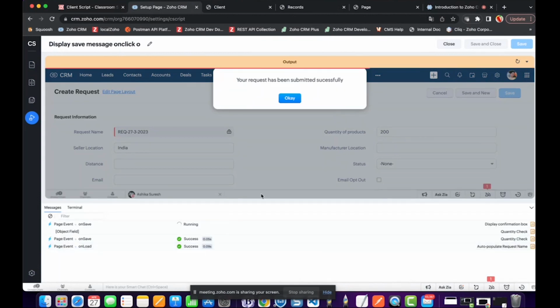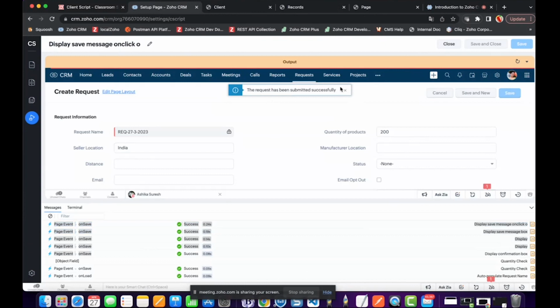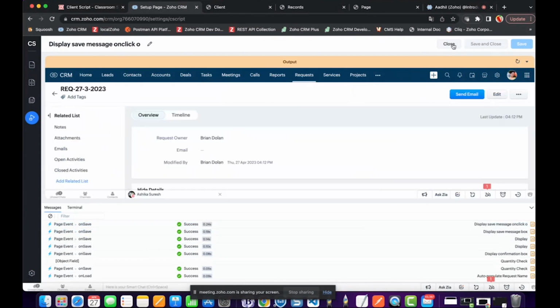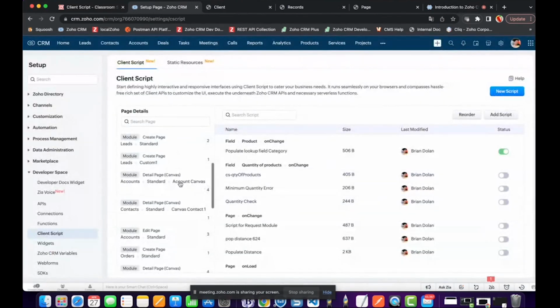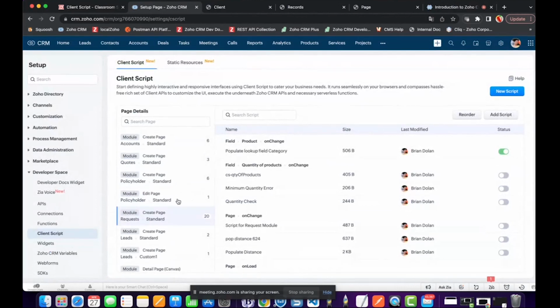the event occurs. The on save event had occurred, and so the script has executed, and then this message is being displayed onto the screen. You can see the details here. Page event on save running. Here I had two scripts active, and that is why there is another box. At any point of time, if you want to disable a particular script, you can do it by putting this toggle button off.